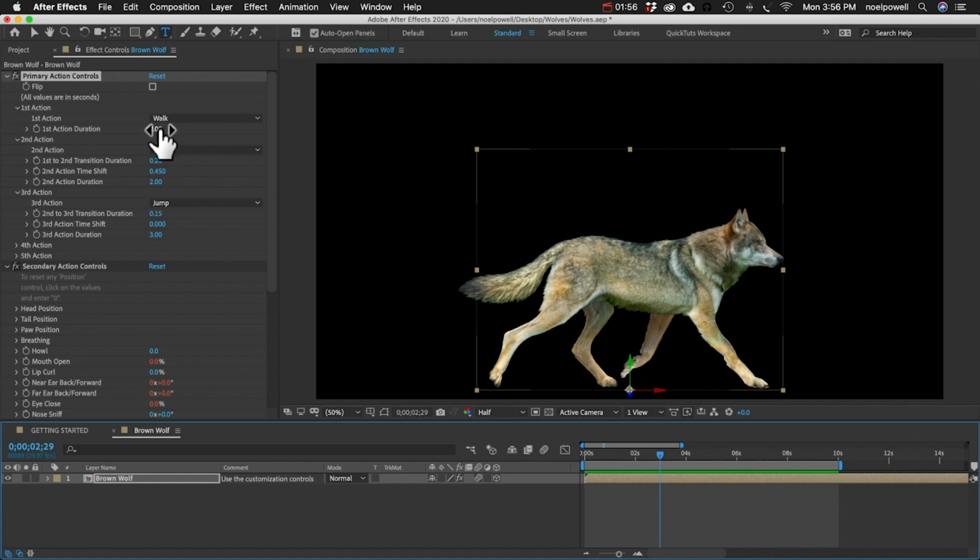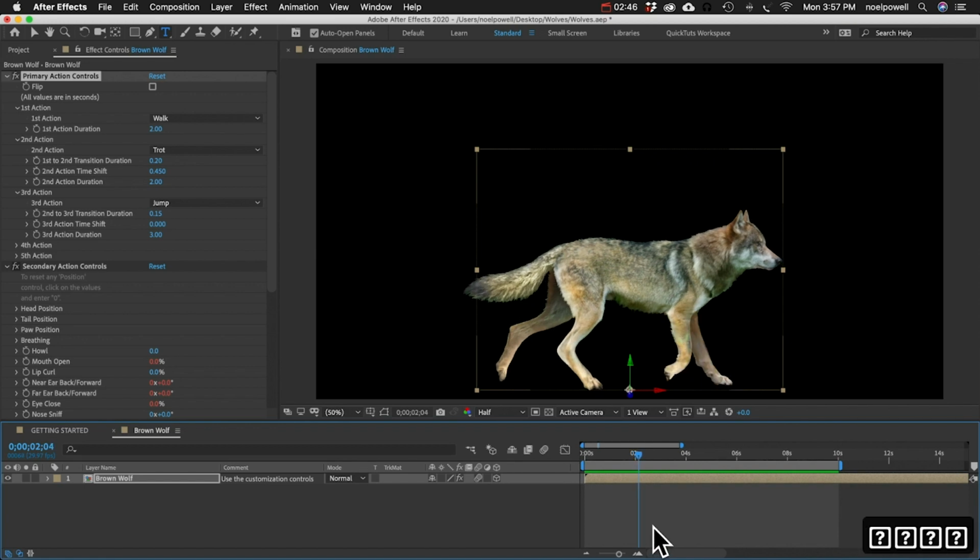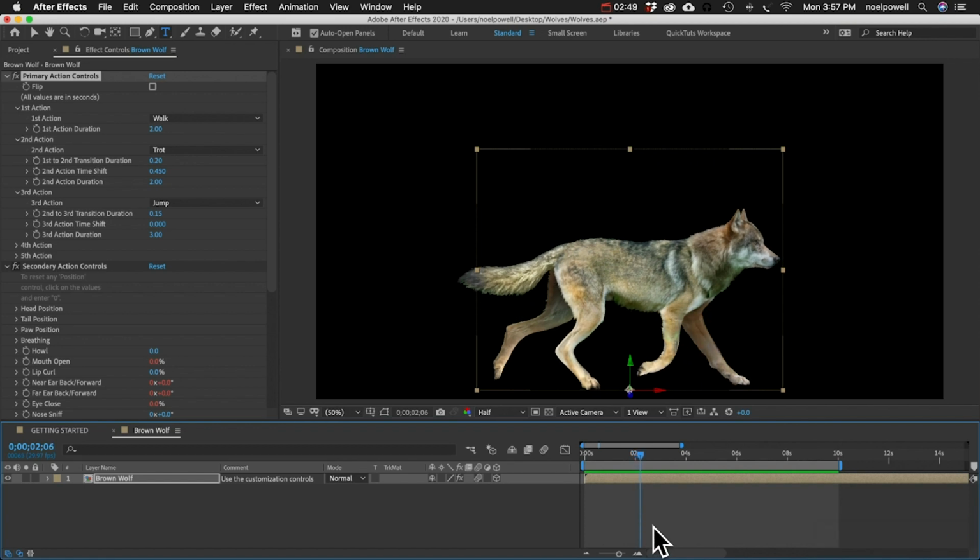Duration: he's going to walk for 2 seconds, and then at the 2 second mark, right here, he's going to start transitioning from this pose to a trot pose. And he's going to do that over a duration of 0.2 seconds. So this is our first to second transition duration. With my current frame rate, 0.2 seconds would be 6 frames. So if I go forward another 6 frames, he's transitioning, and this is the trot pose that he's transitioning to.